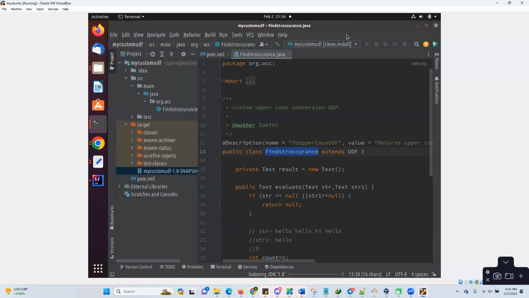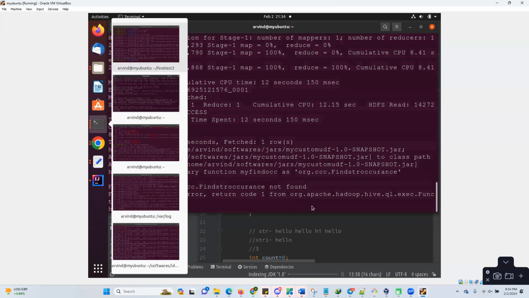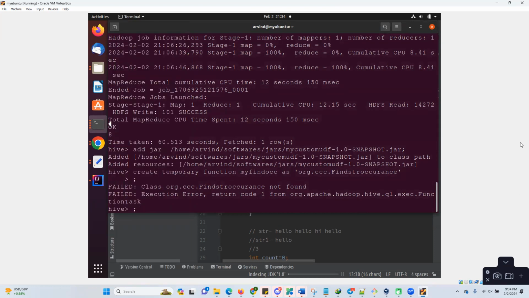What is the package on the top? OCC. Oh, what I wrote. So this is the mistake. So your class name and your package must be very accurate, otherwise it will give you an error.